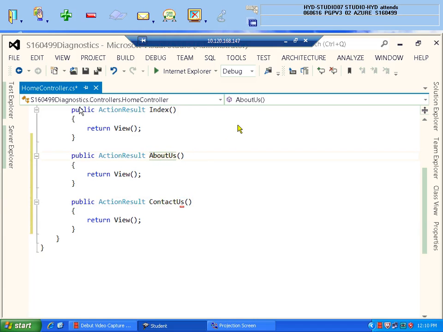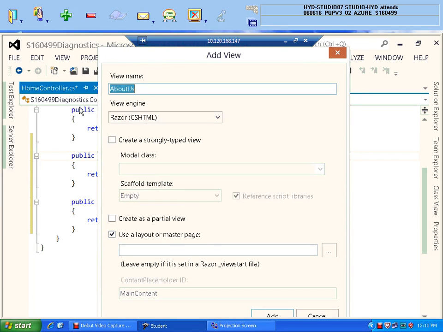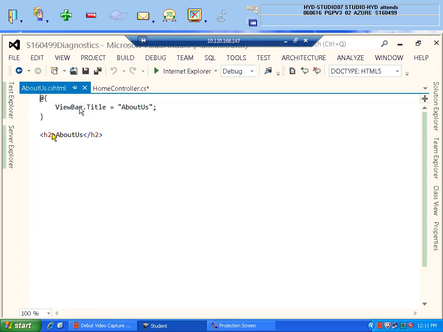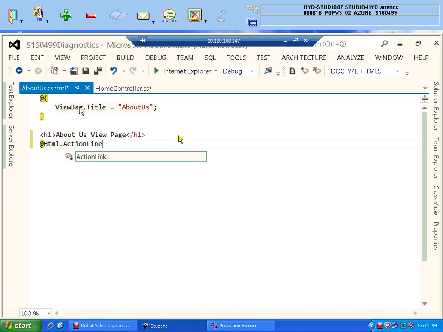Right click, add view, About Us. I'm not writing too much code in the view. My aim is whether that page is getting displayed or not. I just gave the About Us view page, and in this one I want one hyperlink, Html.ActionLink, which makes me go to the home page. That means the Index page. Go to Home is the caption, and when I click on that, I should call the Index action method from the Home controller.